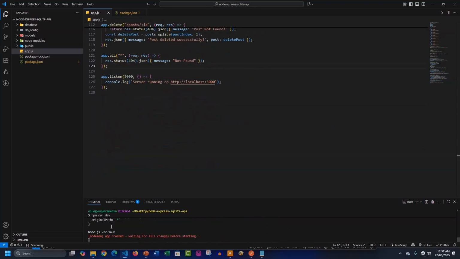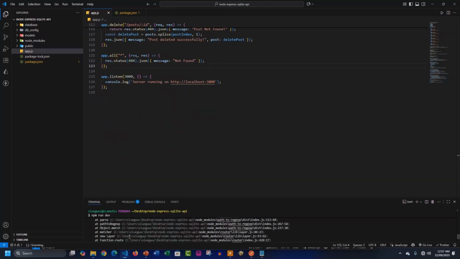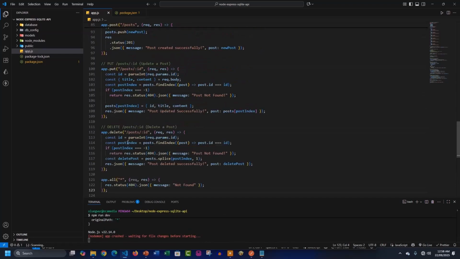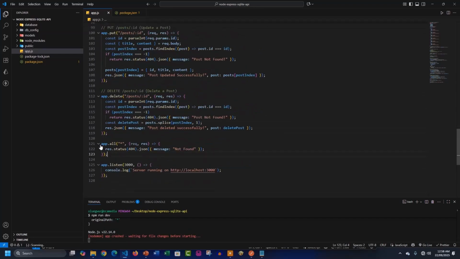Alright, but now you can see it has crashed our application. You can see our server has been crashed because we used this method. This is because Express 5 has removed this feature.